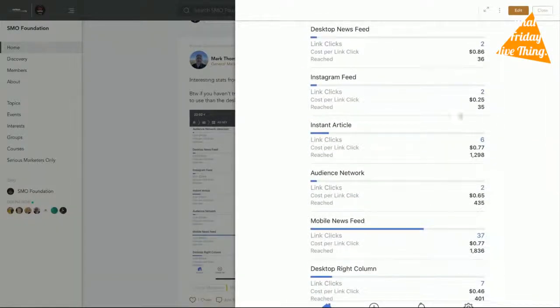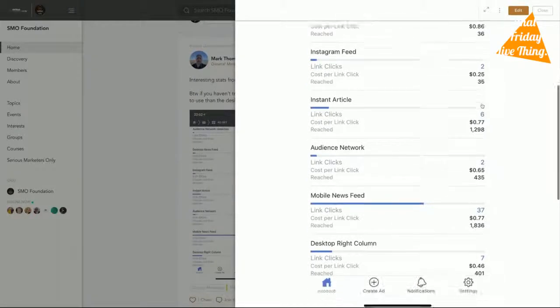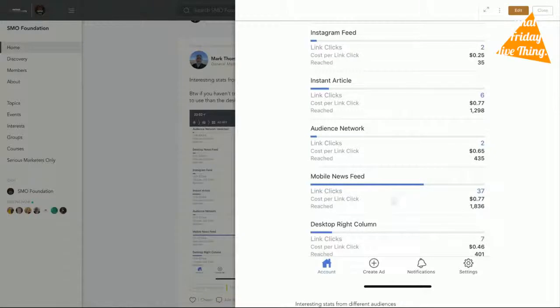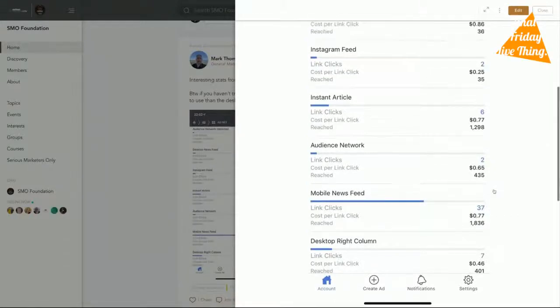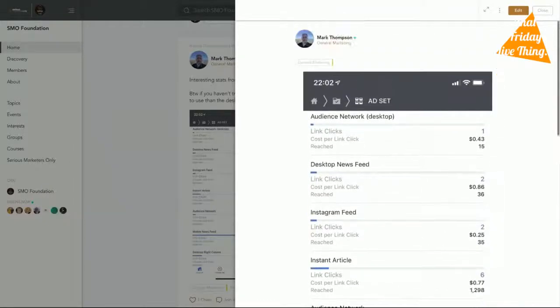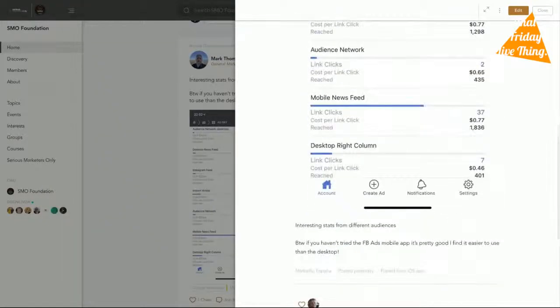And the other one would be interesting, Instagram feed. That's interesting. 25 cents a click. Yeah. So, I mean, the mobile newsfeed, okay, it's expensive, but it's a hell of a lot of clicks there. Yeah. So mobile is definitely where everything is.